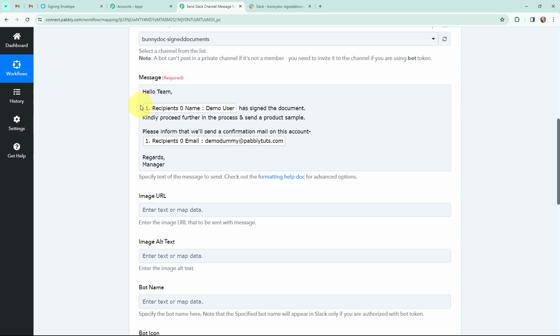So over here you can see that I've mentioned these two details from the previous response that I've received from BunnyDoc. So basically that method is known as mapping. Mapping means to insert the data from previous step. So as I've received these details from BunnyDoc, so over here in this message, I have mapped those details from that response. This method of mapping is important so that every time you are going to receive a new response, that response could be taken into consideration in these fields.